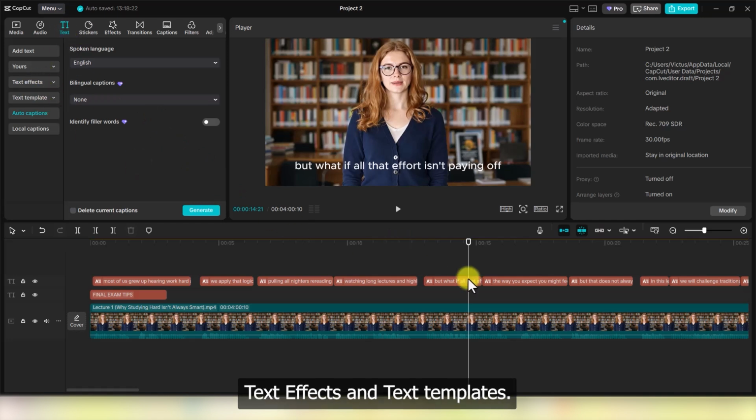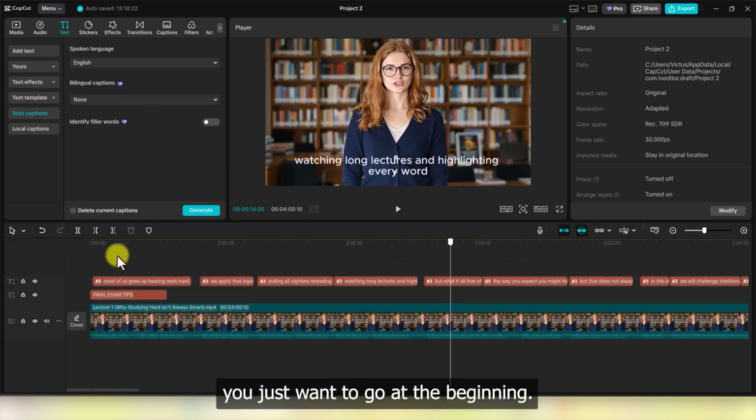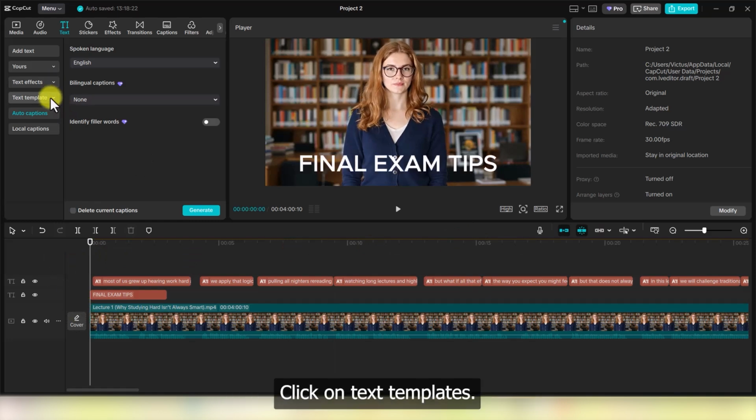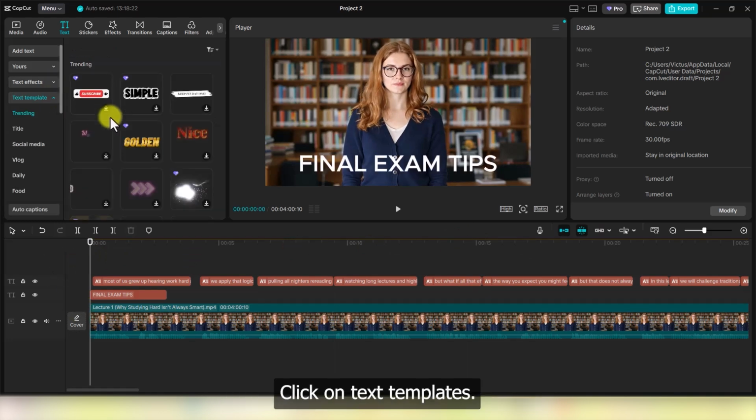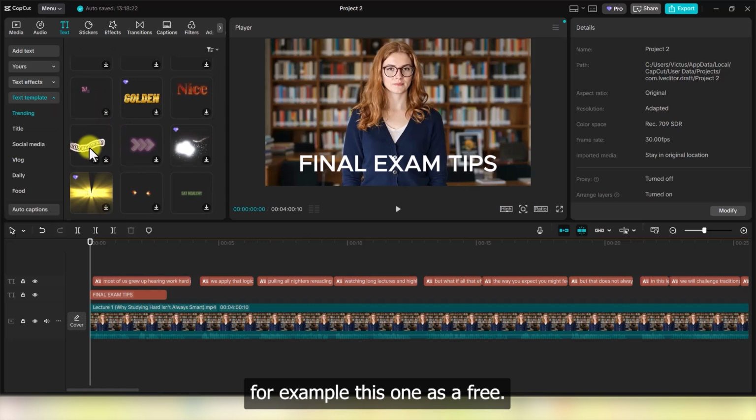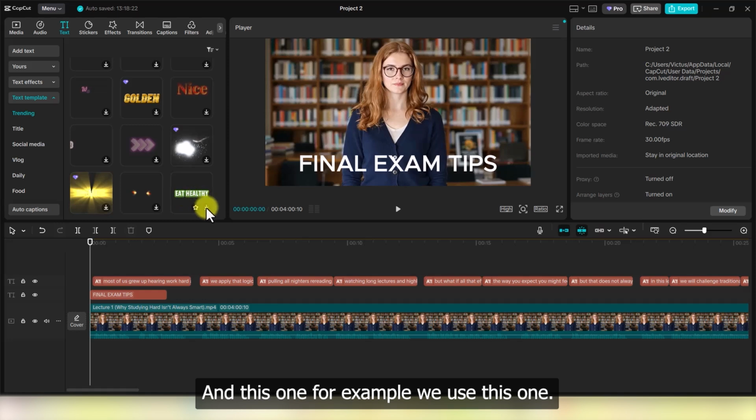For example, you just want to go at the beginning, click on text templates, and you can use, for example, this one as a free, and you can use this one as well, and this one. For example, we use this one.